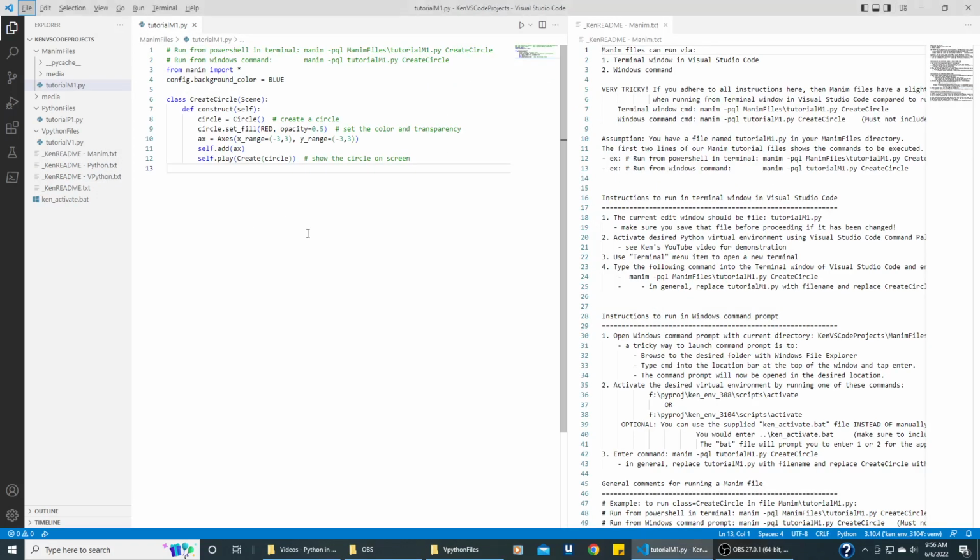Okay, we're ready to run the tutorial Manim Python file. So I've opened up the README and I've got the tutorial file here. You'll notice the structure of a Manim file. It has a class with a name, and that name is going to be part of the command that we execute, whether we're in a PowerShell in Visual Studio Terminal or whether we're in a Windows command.